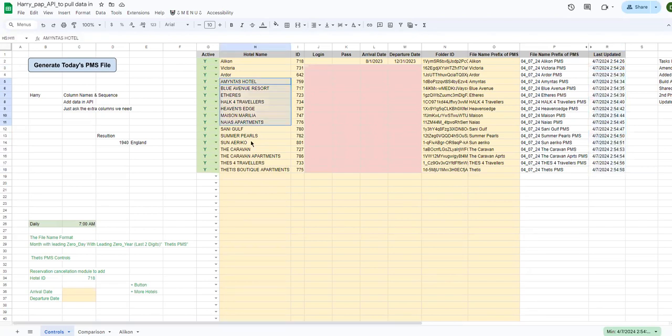Now you have the control for the hotel name. We don't need this part. It's just an input for your reference. We need this ID, login, password, arrival and departure dates, a folder ID to save the file, and a prefix to be used. And I think that is pretty much it.